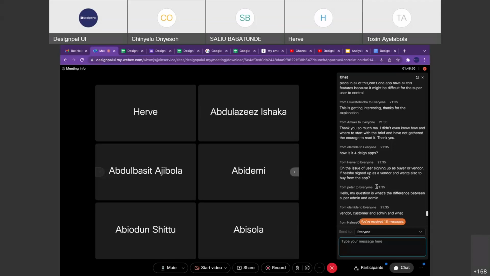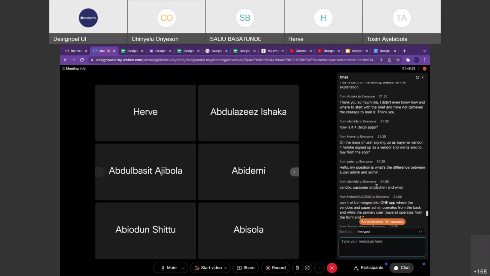Hello, my question is, what's the difference between super admin and admin? So super admin has the control of everything going on in the app. They can see users' details, they can see the total revenue, the total money, what the product is bringing in. They can see details of the users, though not in depth, but at least the name, the email address, the phone number. Do you understand?